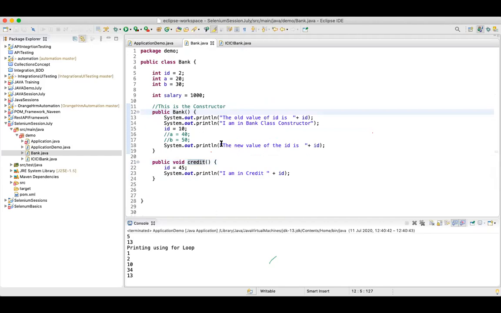Whenever you create an object of a particular class, the constructor gets called. Based on the constructor you have defined, it will initialize your variables or whatever properties you have defined, and run whatever code is in the constructor.